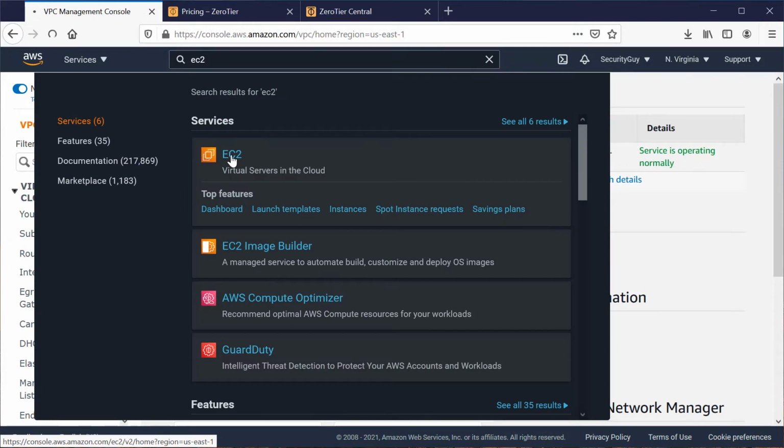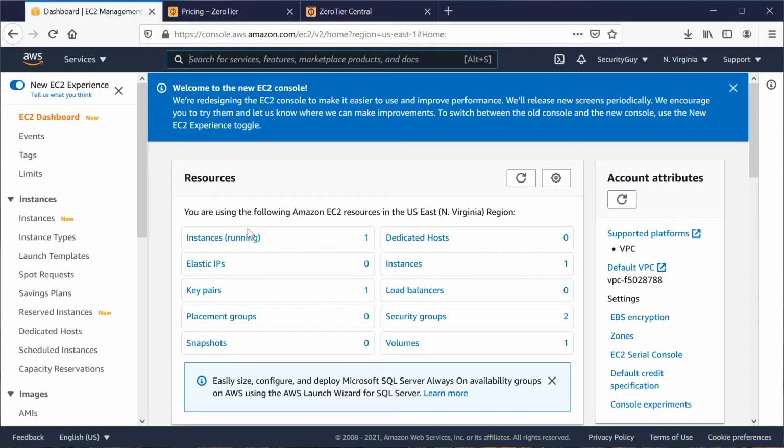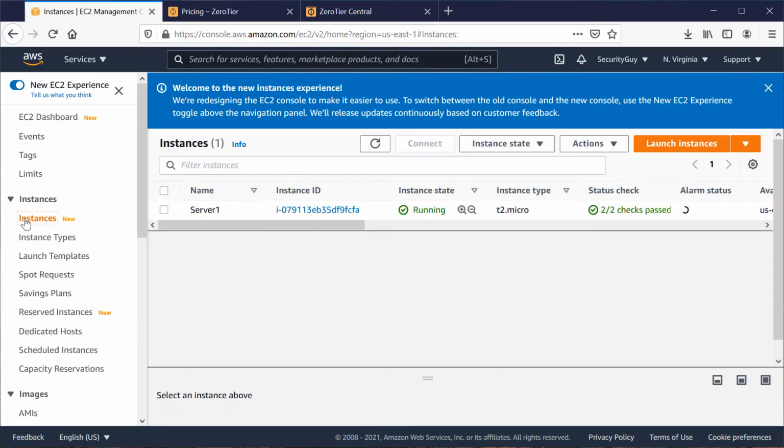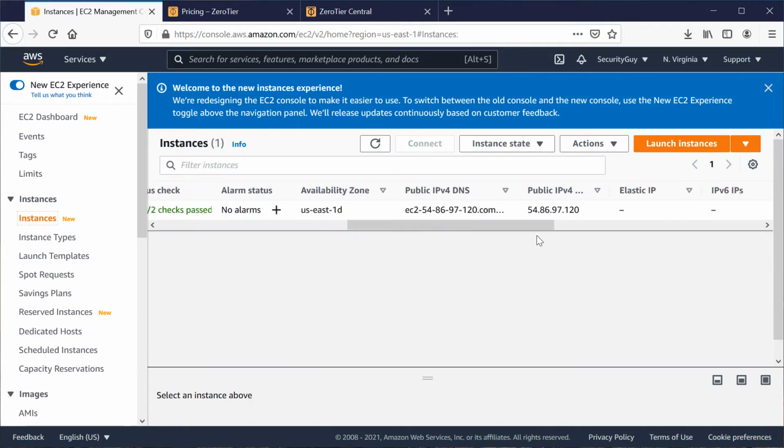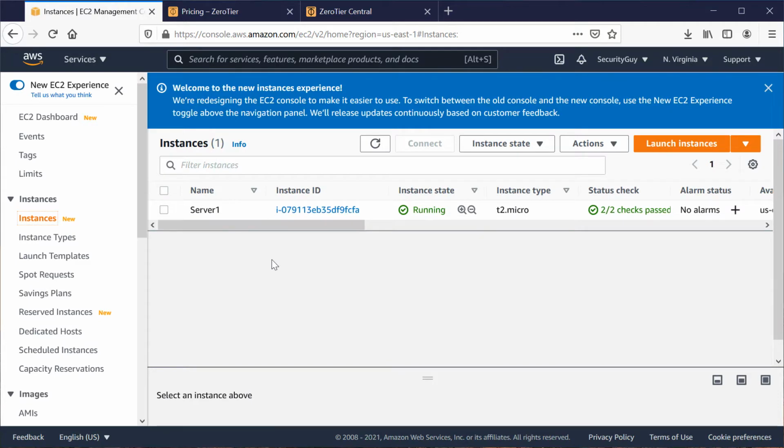Next, we'll flip over to EC2 and take a look at what we have here. In this test account, we have one instance running, and you'll see it has a public IP. This is the server that we want to establish secure connectivity for administration or perhaps for some internal only services.